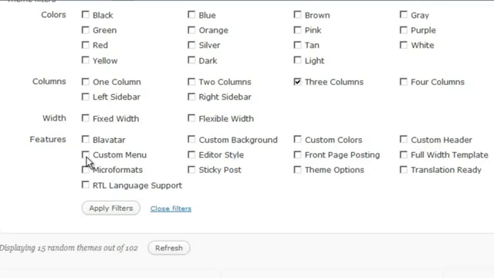Also, if you want to be able to use the custom menu feature that we discussed in a previous session that WordPress 3 offers, you can filter on that feature. And then a number of other features, whether or not it includes microformats, whether or not it has theme options. And this is one that I typically use a lot, because if a theme has its own options, that usually means that you can customize it easier. So these are ways in which you can search through the many themes of WordPress for one that might meet your needs right out of the box.